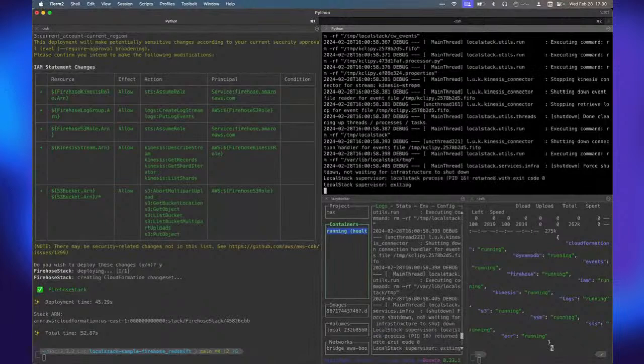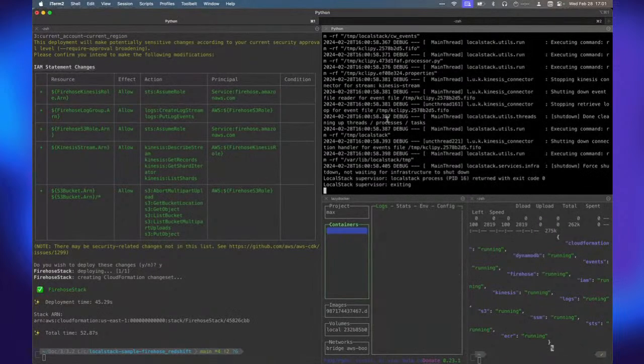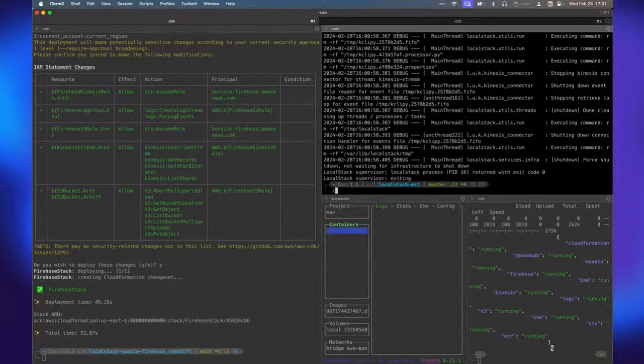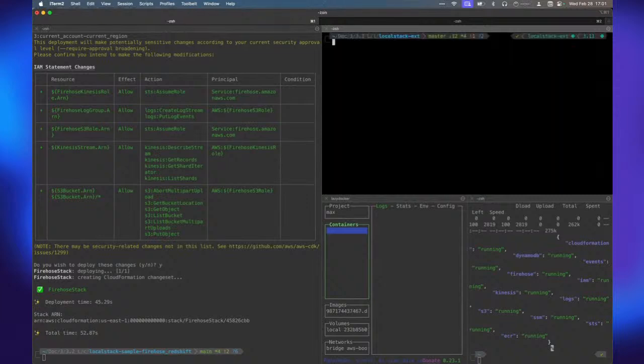Now, just to be sure that we don't mess up anything with our existing deployment, I'm going to stop our container and restart it. So basically start out from scratch, so we know that we are not interfering with anything.